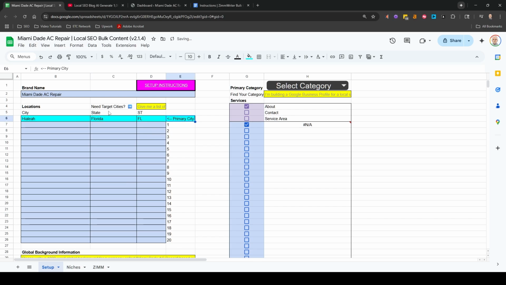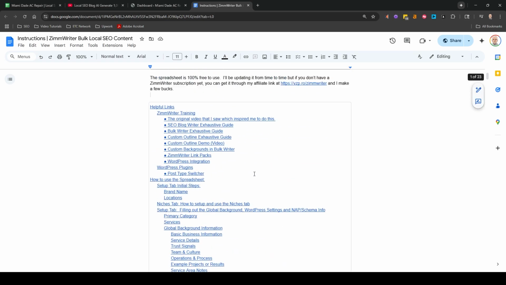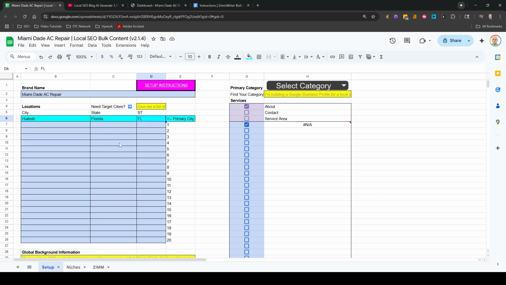So the reason I have these, if you're familiar with the bulk writer, you can do variables. So var1, var2, var3, var4. I do have those predefined in the code of this spreadsheet. So var1 is your city and full state spelled out. So Hialeah, Florida is var1. var2 is city plus short state, so the abbreviation for the state. Again, this is all defined in here, and you can read it inside of there. And then var3 is just the city, and var4 is the brand name.